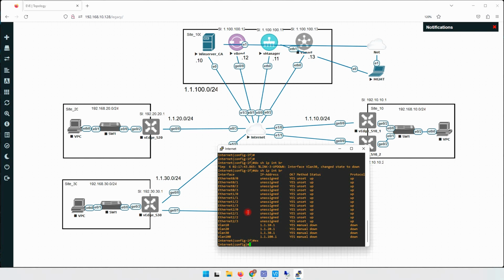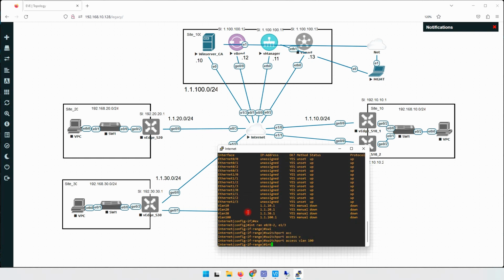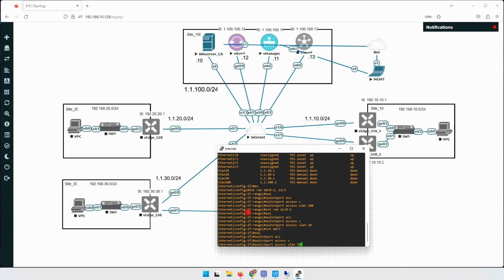Here I'm going to go to the range. Interface range E0/0 to 2 and E1/3. Switchport access vlan 100, and interface range E1/0 to 1. Switchport access vlan 10 here, and interface E0/3. Switchport access vlan 20, and interface E1/2.